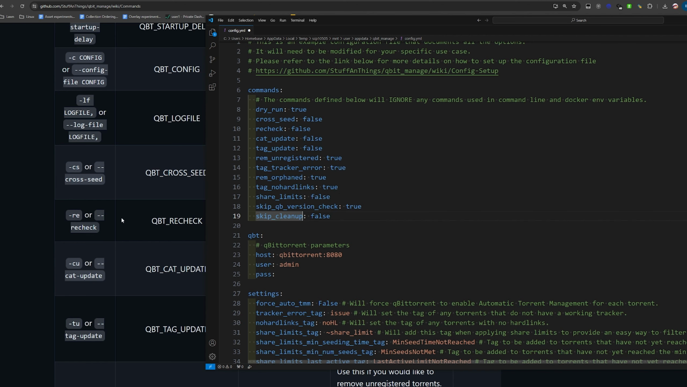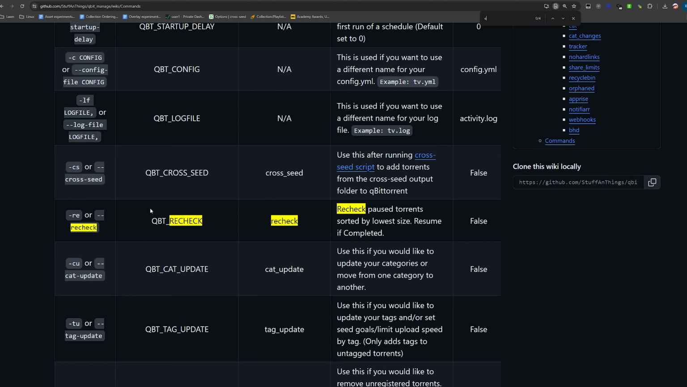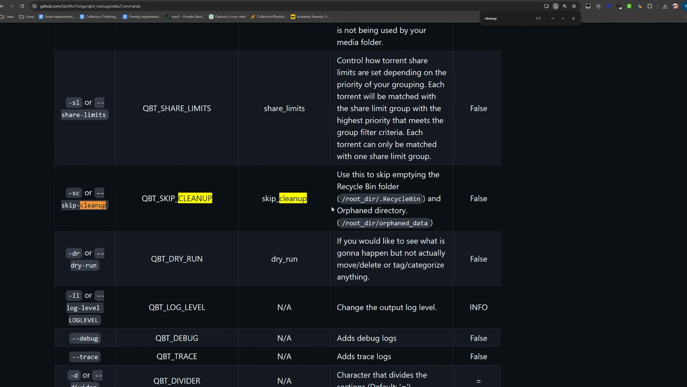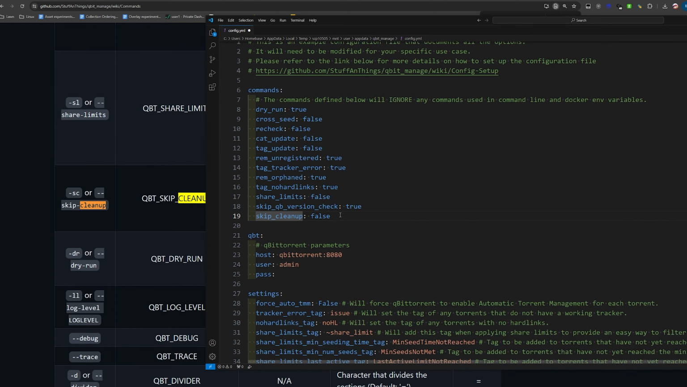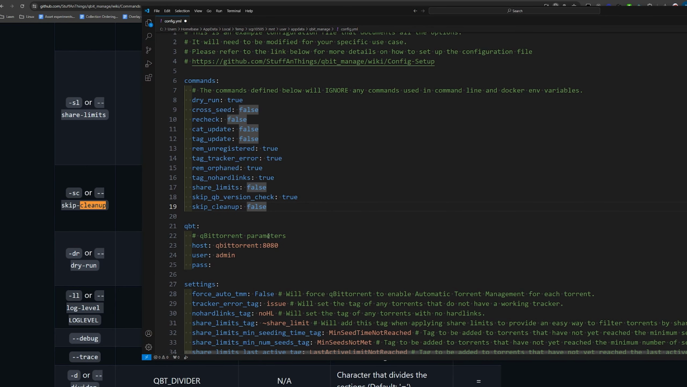And next, cleanup. Skip cleanup, false. We don't want it to skip cleanup, because if we set that to true, it will skip emptying the recycling bin folder and the orphan data directory. So we don't want that. We want it to clean those directories up when it can. So these are the commands that we want qBitManage to manage or run.